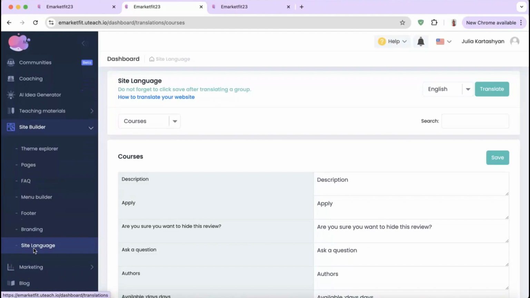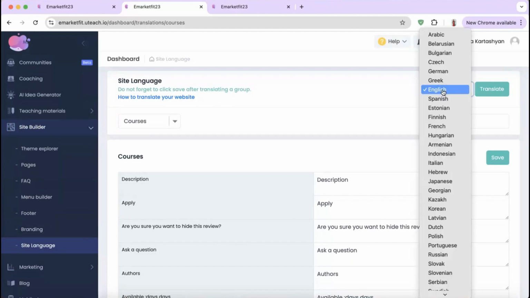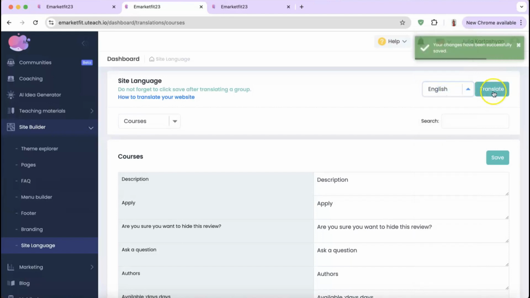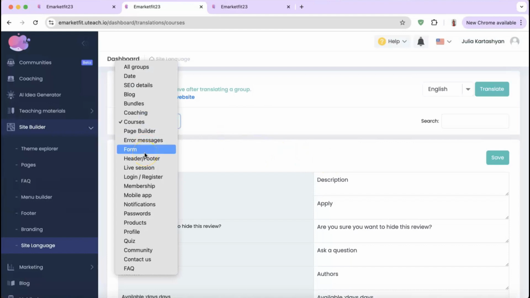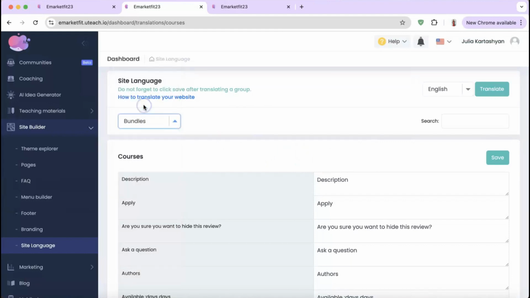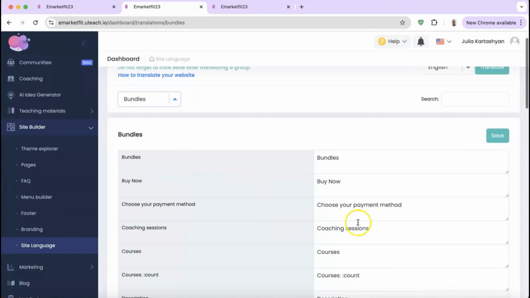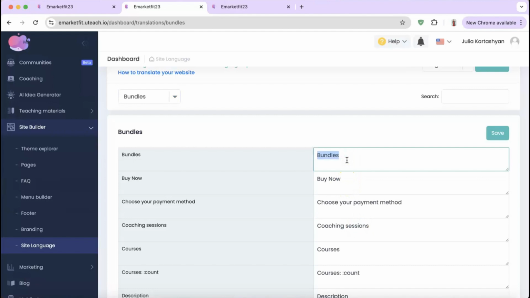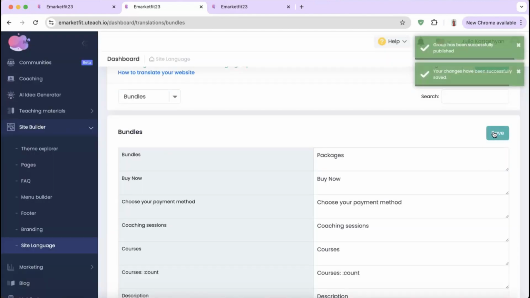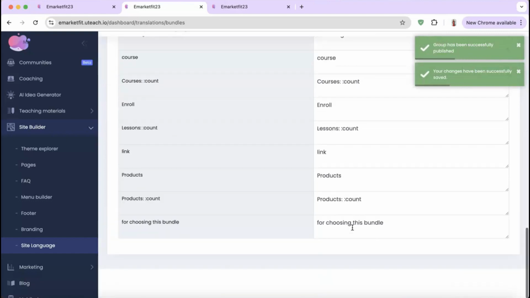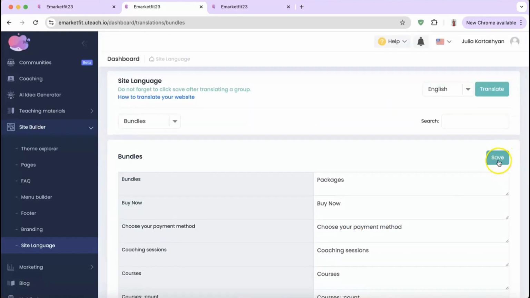For the site language, at first we choose the main language of the site. After we choose it, we'll click here translate, and afterwards we can also make changes to the website vocabulary. You just choose the group of words that you would like to check. For example, you want to check the vocabulary of bundles. I see the bundles here, and maybe I want to change bundle and write packaging. Okay, we add packages and then I save it. So you can choose each word and do translation, make changes, and in the end, click save.